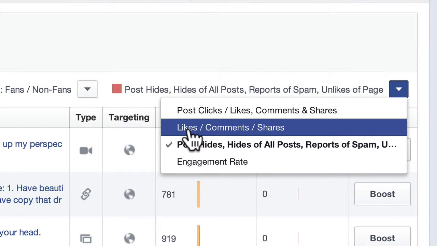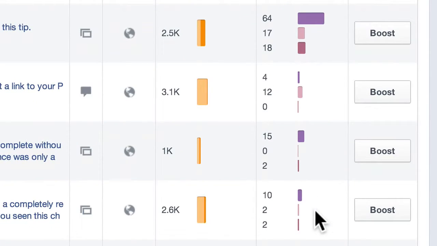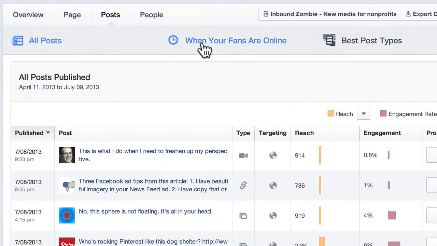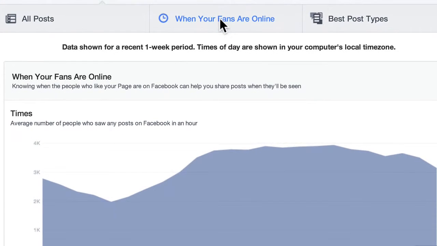What do we want to look at? We want to look at likes, comments, and shares, right? This is really important. How many people are liking, commenting, and sharing? It'll break it out by likes, comments, and shares. So now let's look at when your fans are online. This report is going to show you what time of day is best for you to be posting. Okay, so this is your most recent 1 week period, and it's the average time, and it's local. Okay, it's local, meaning where you are located.